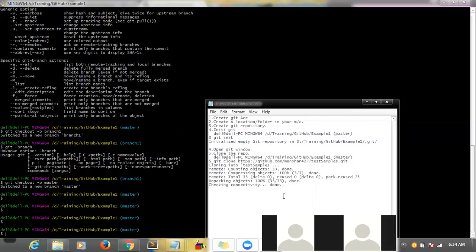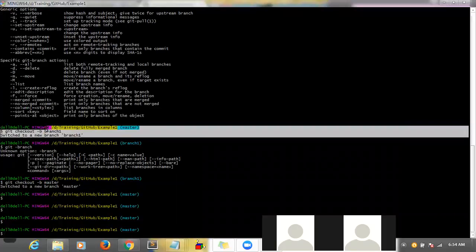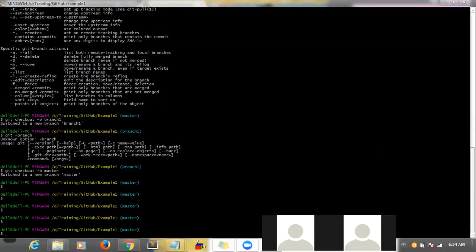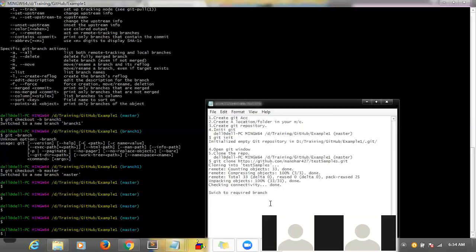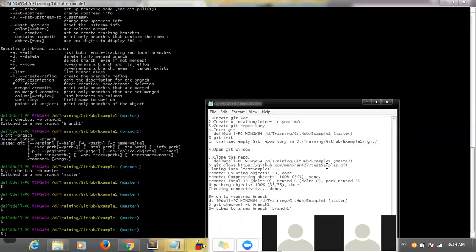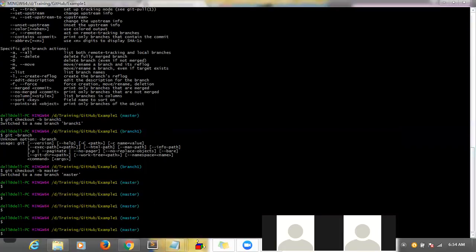And the third one is to switch to the required branch, whatever branch you want. So what is the command? The same, git checkout -b and then the branch name, to which branch you want to move. This is the command. So far we are assuming we are in a particular branch. Now go back to our project.